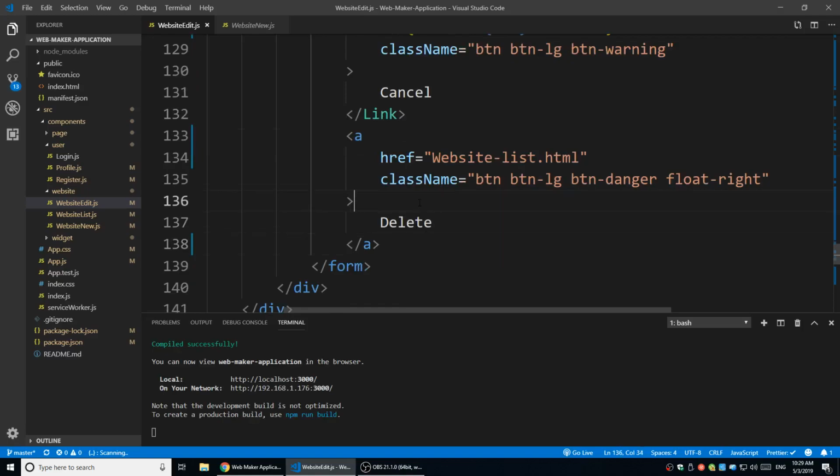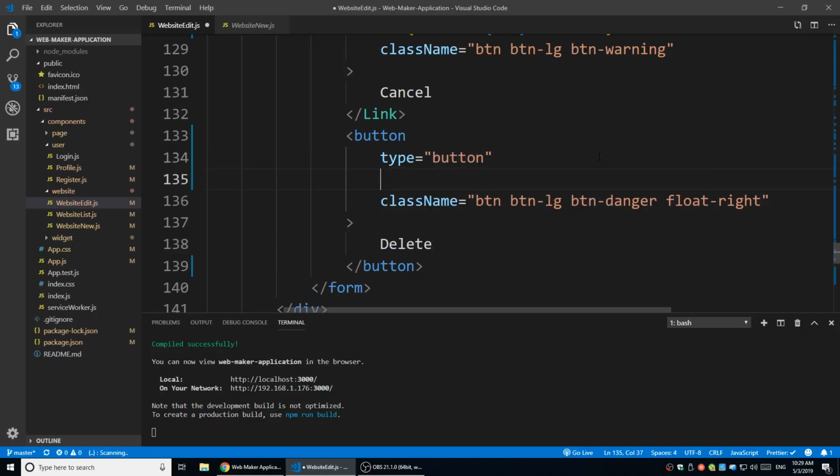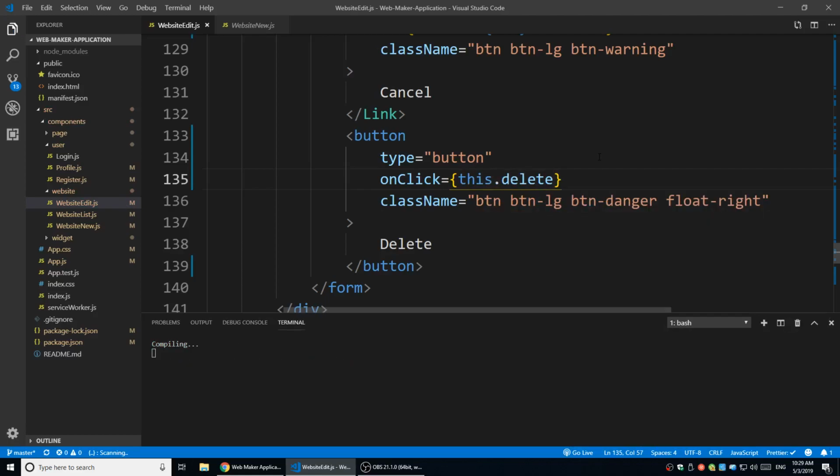Delete. Delete should be calling a function to delete this one. Let's change that to a button. And the type of it shouldn't be submit. Just change it to button. That means the button doesn't do anything. And when I click it, it calls a function, this delete. And then delete a website.